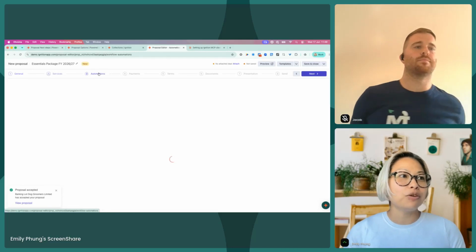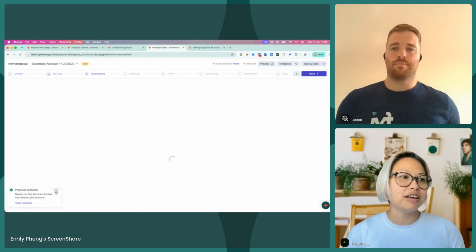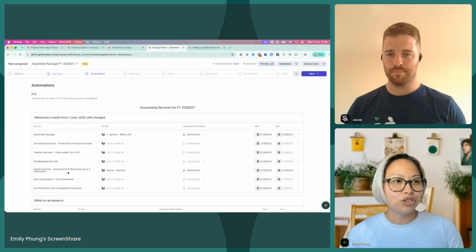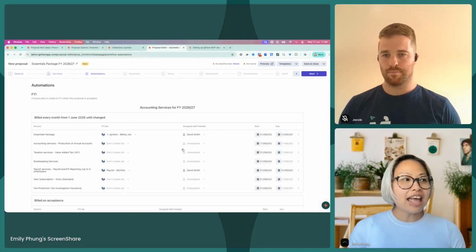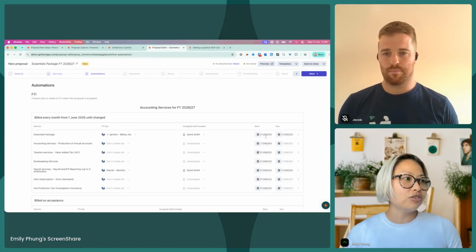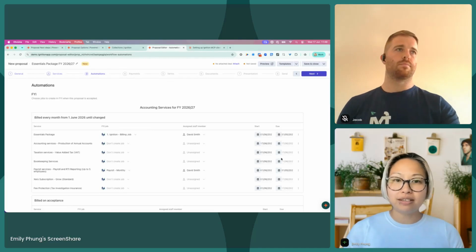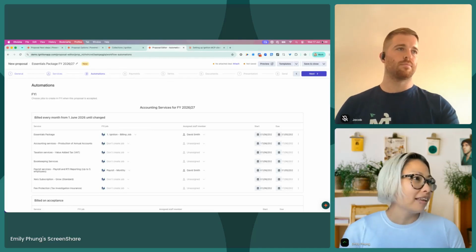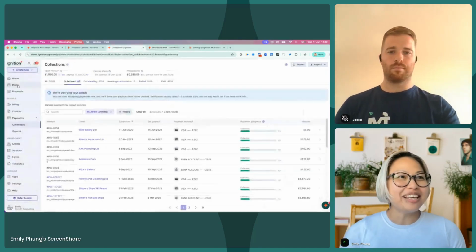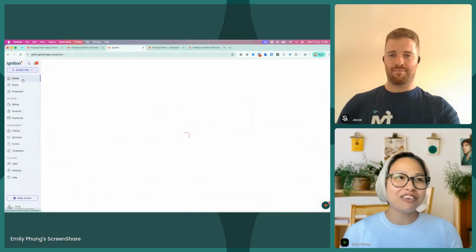So in the background, we have the automation step. As I mentioned, I have linked a specific Ignition service to an FYI job. And then I've also set who it's going to be assigned to and the dates that the job's meant to start. So with that, I'm going to wrap up with just showing you how great it is to have all of your clients on Ignition.